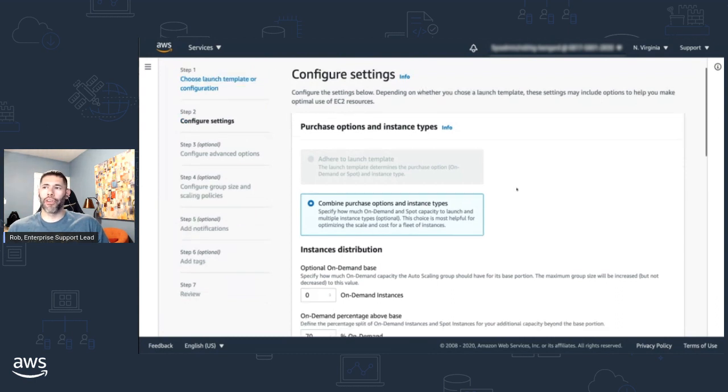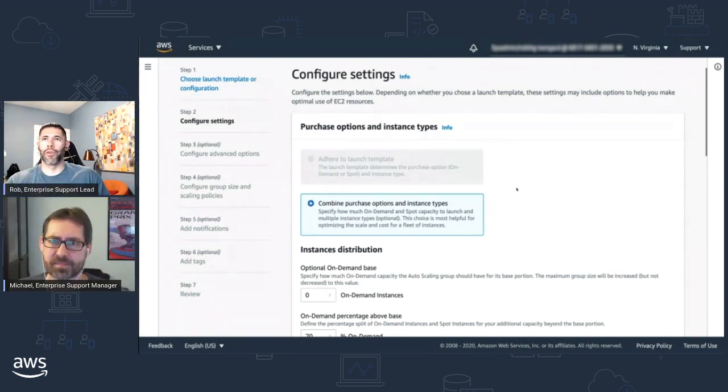Before we get going too much further into this launch configuration and launch template, I just want to check to see if there's any questions at all, Michael, about the variations in launch configurations to launch templates before we get a little bit further into this. Hey, Rob. Yeah, we don't have any questions specifically around those. Do you have a preference, or do you see a benefit of using, say, one or the other in one situation or another?